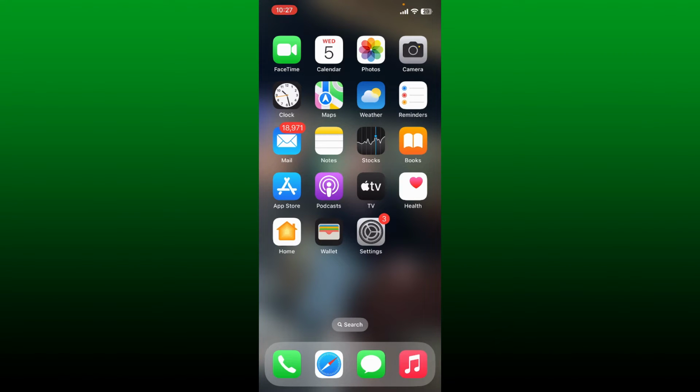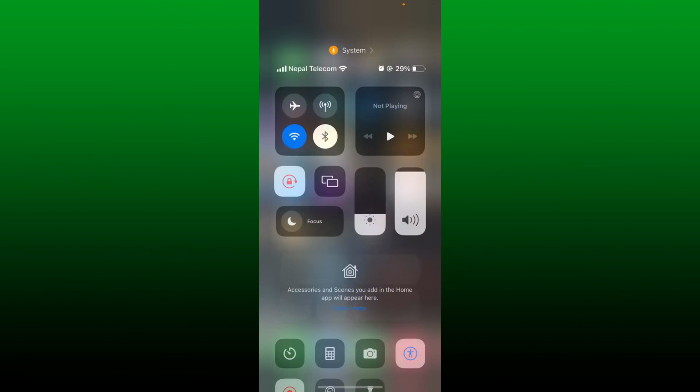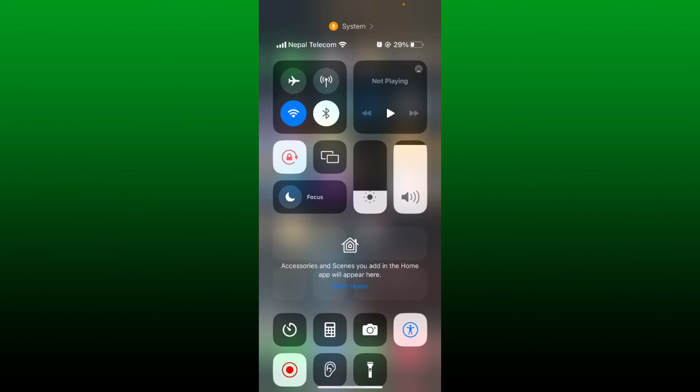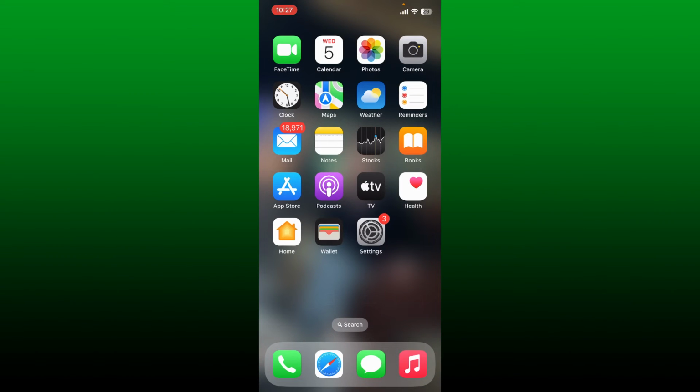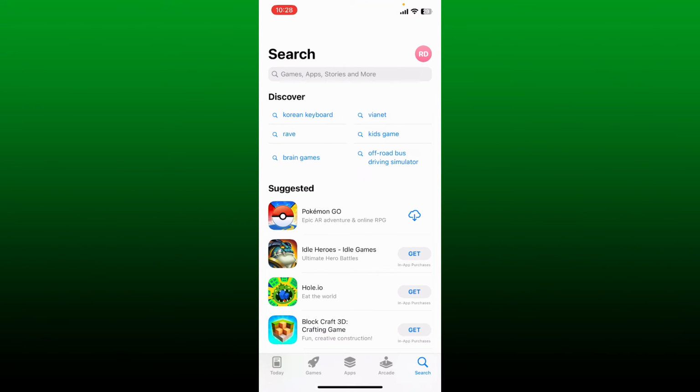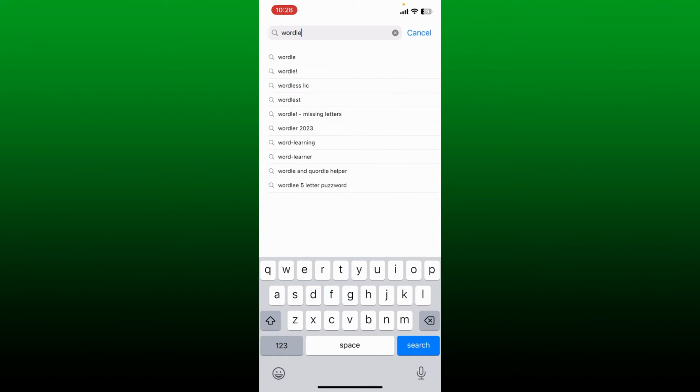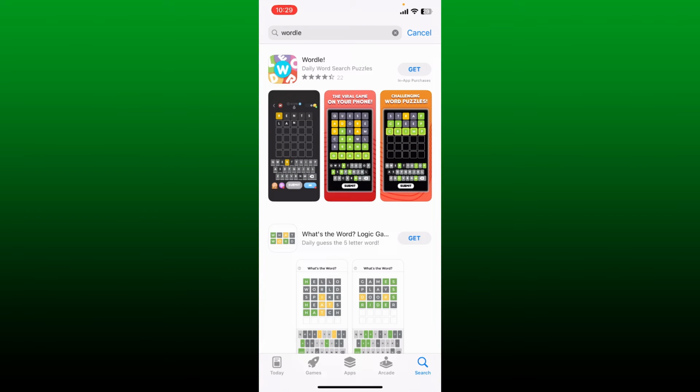To download the Wordle application on your iPhone is easy. First, make sure that your iOS device is connected to a stable internet and then tap to open your App Store. In the search box, type in Wordle and perform your search. Once you find the application displayed in the search result, tap on the Get button to start downloading the application.